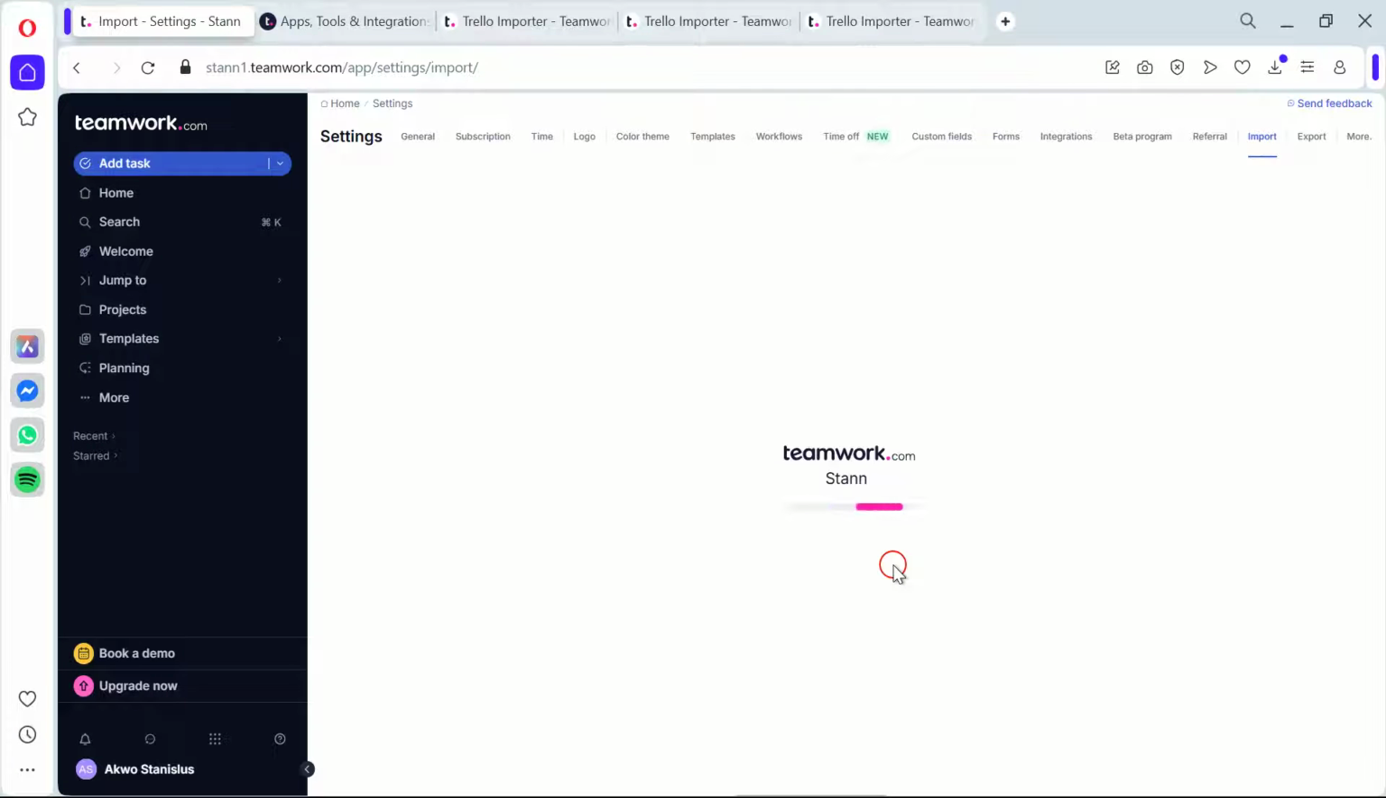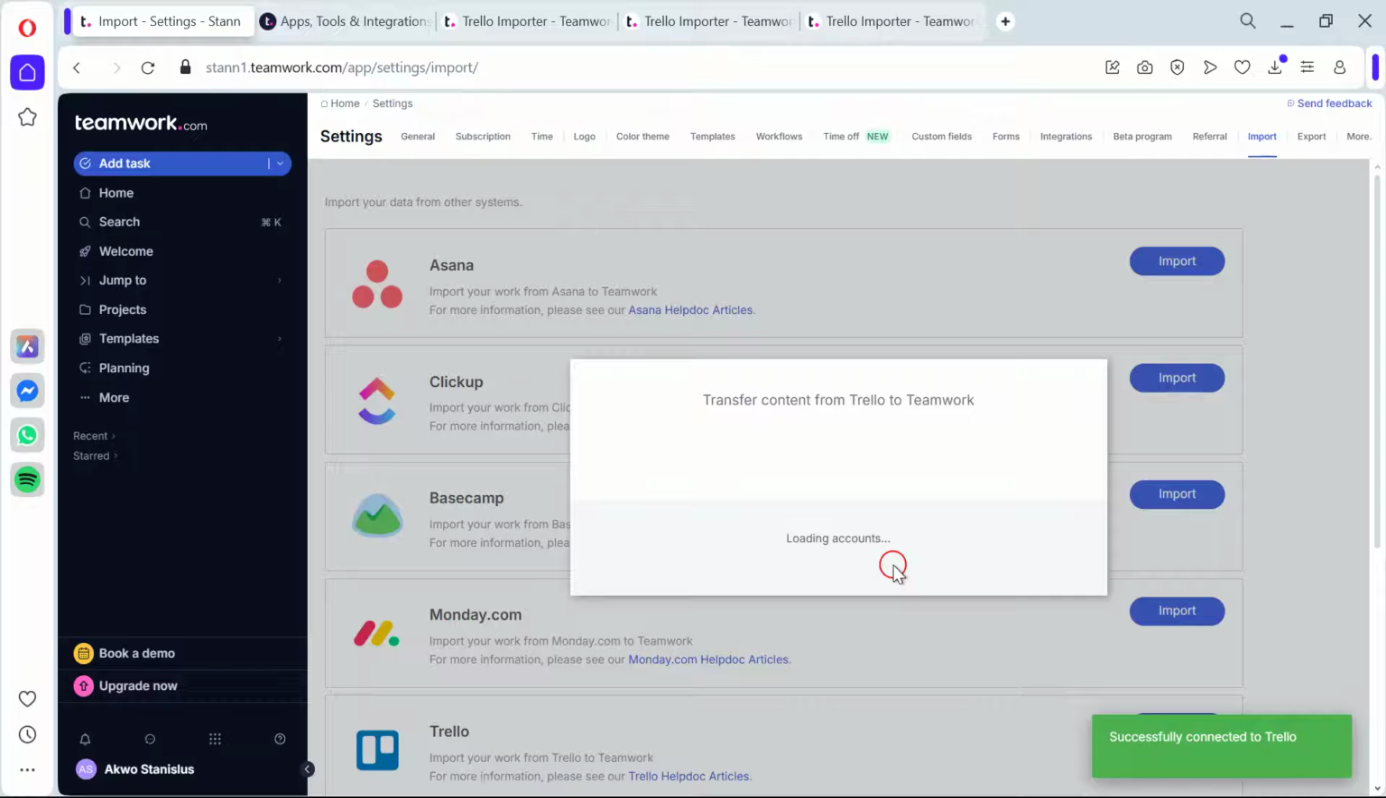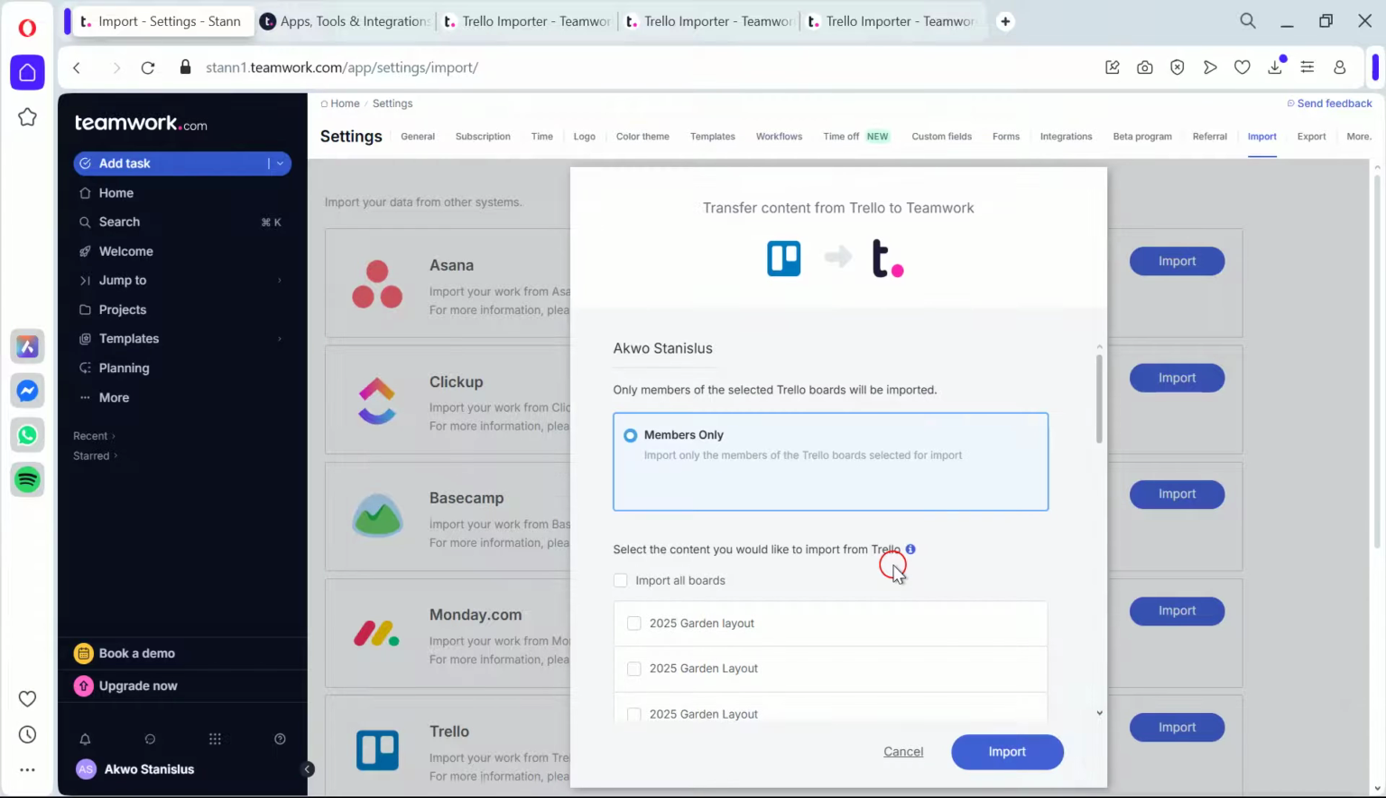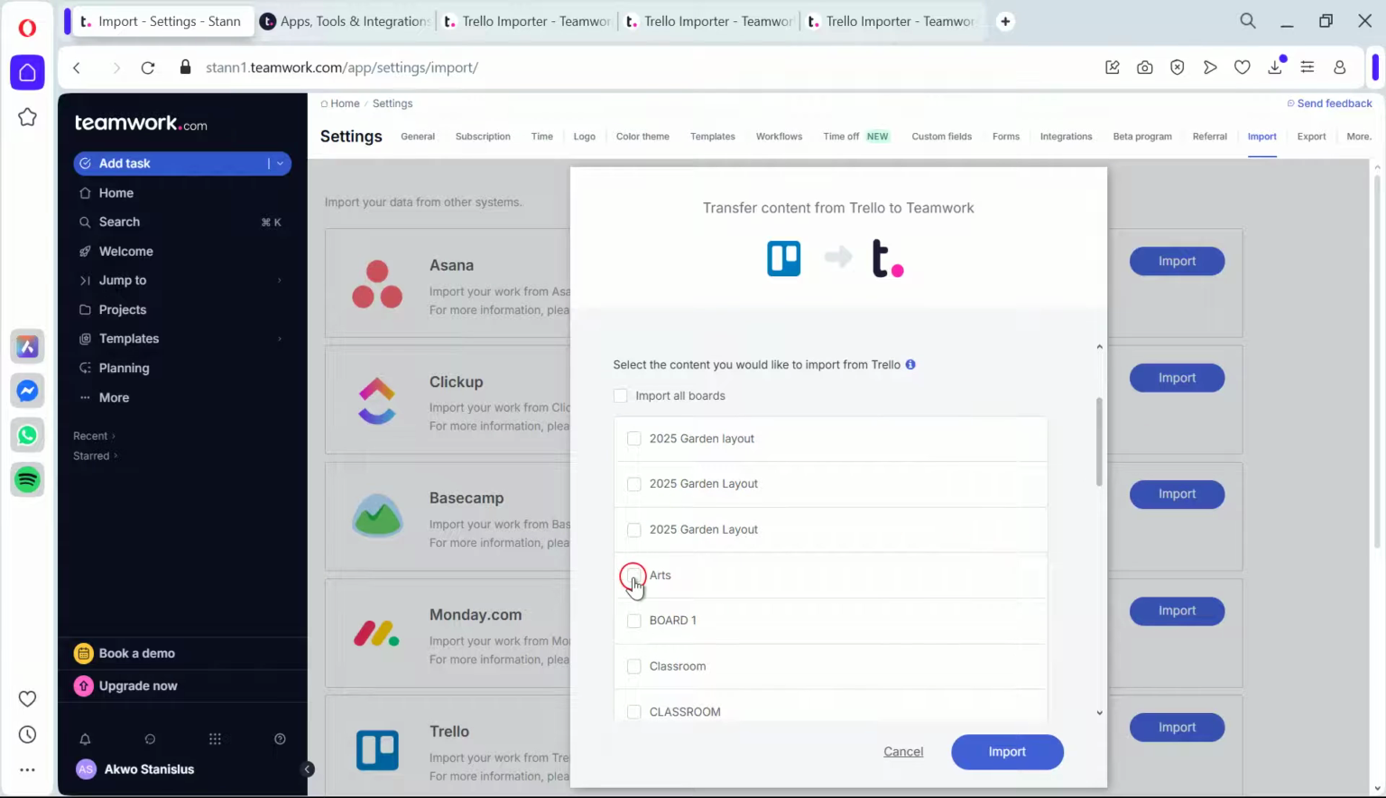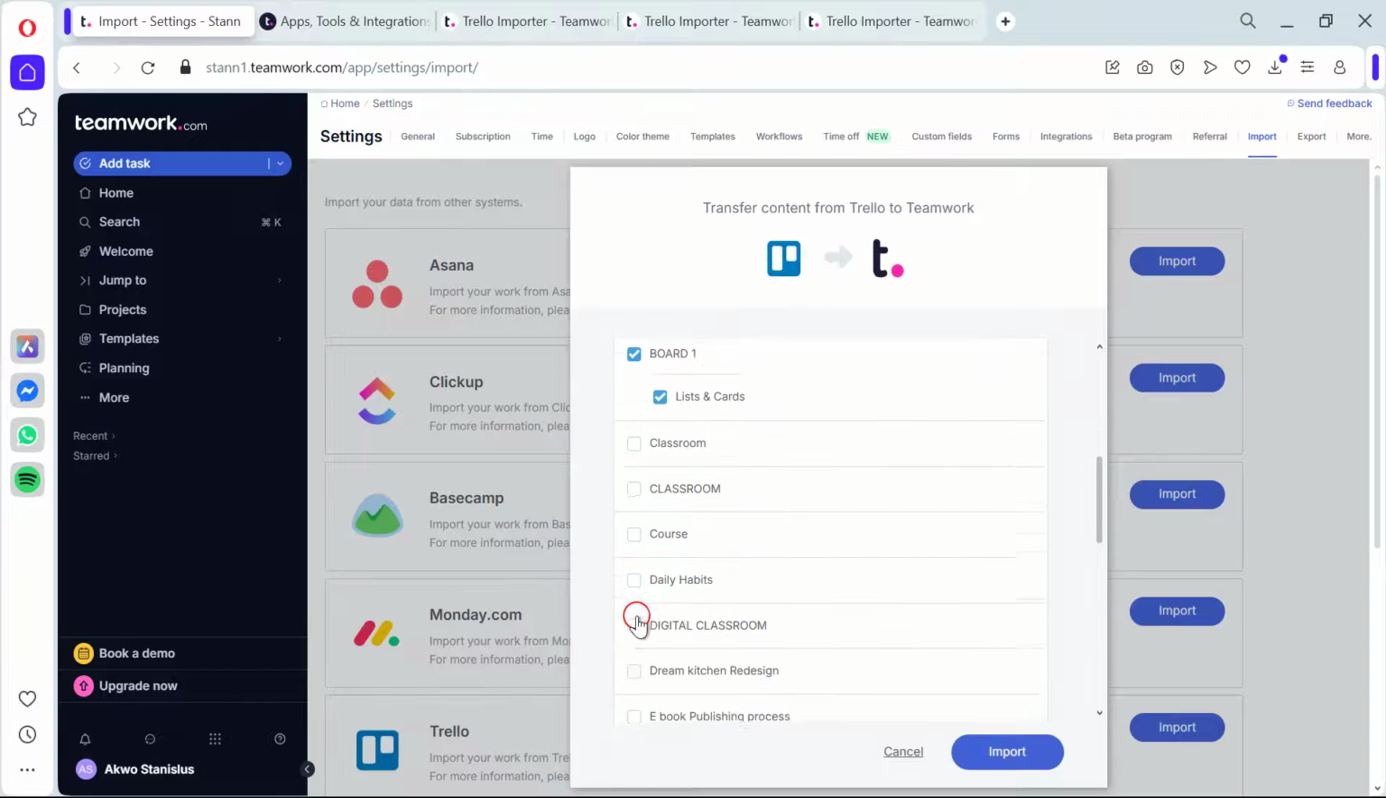Once you've input your information, click Authorize. The final step is to choose the Trello boards you want to integrate. This is crucial because not all boards may be relevant to your teamwork.com projects. So, select your desired boards and click Integrate.